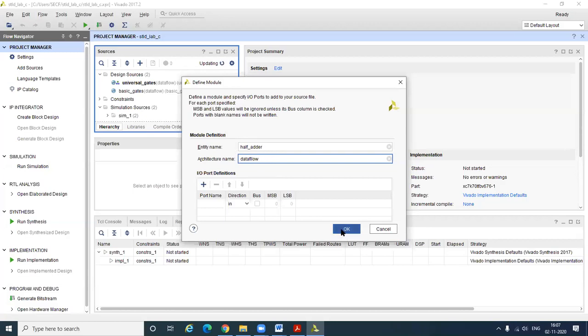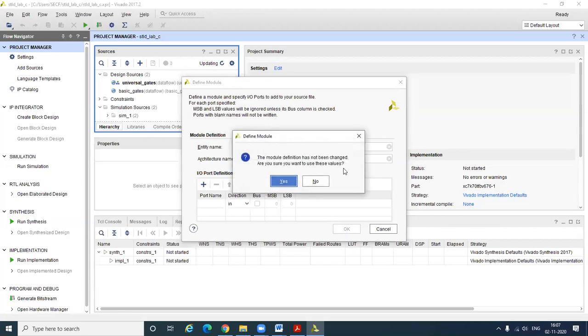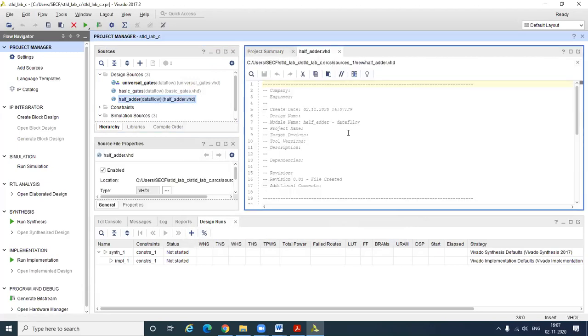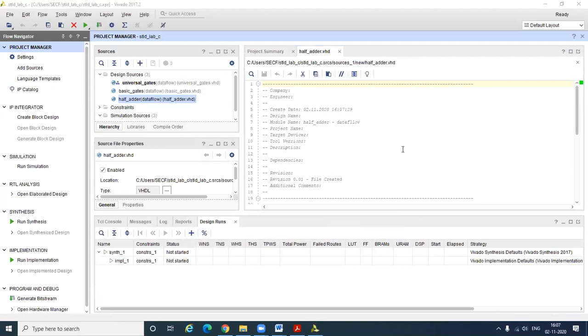Then click on OK here. Your module name and entity name are the same. That's why it will ask yes or no. I click on yes. Then it will create a source file. See here, half adder data flow model, and file name half adder underscore adder dot VHD. If you double click on it, it will open the source file window, and then we will write the code for half adder.